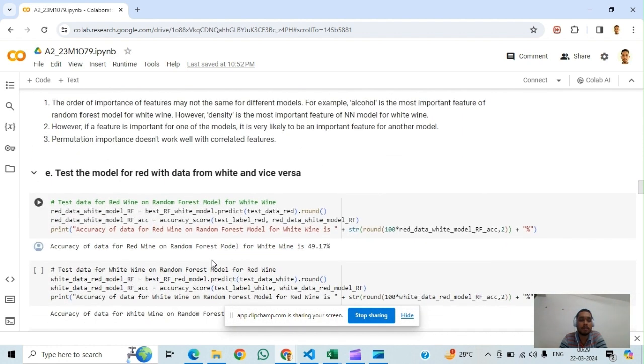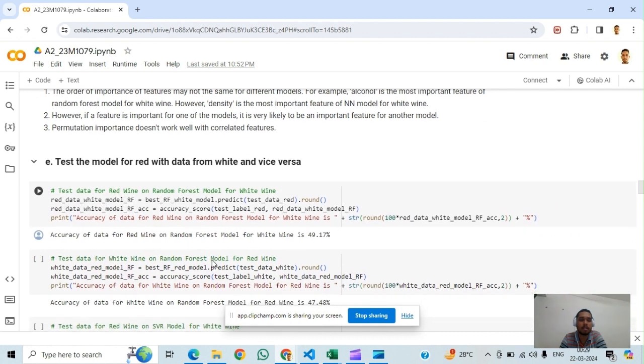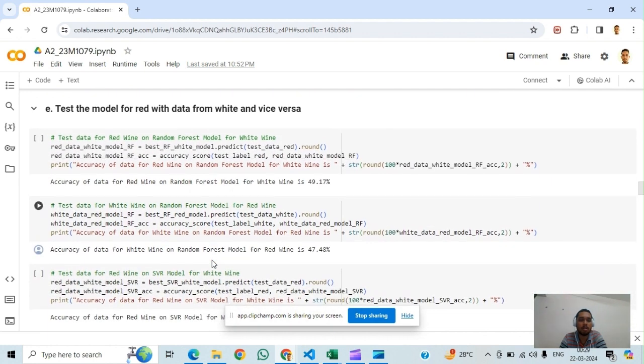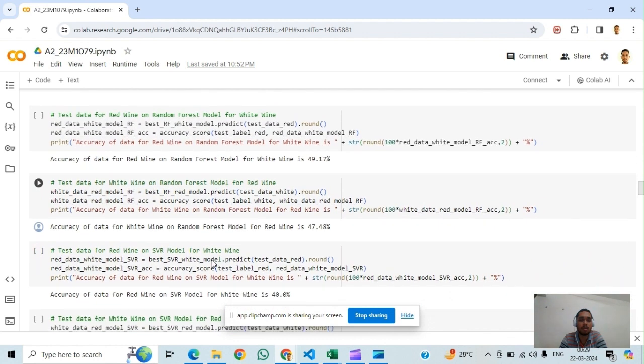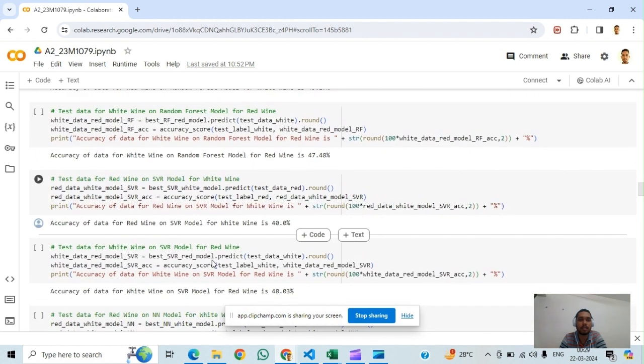Now we'll test the red wine data on the white model and vice versa. As expected, all the models are giving mediocre accuracy levels of around 40 to 50%.